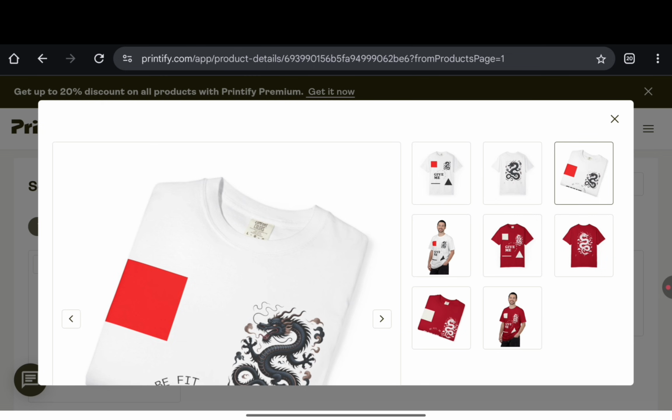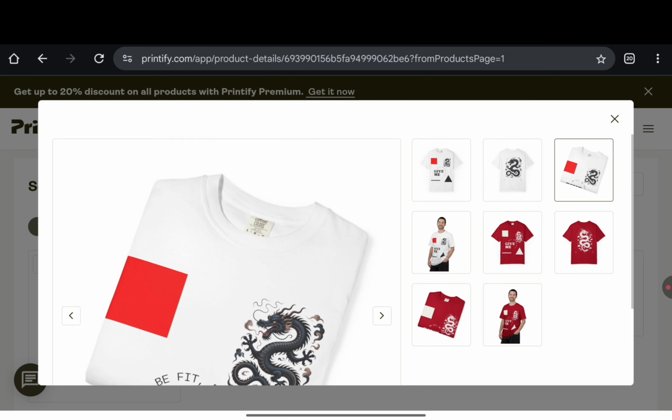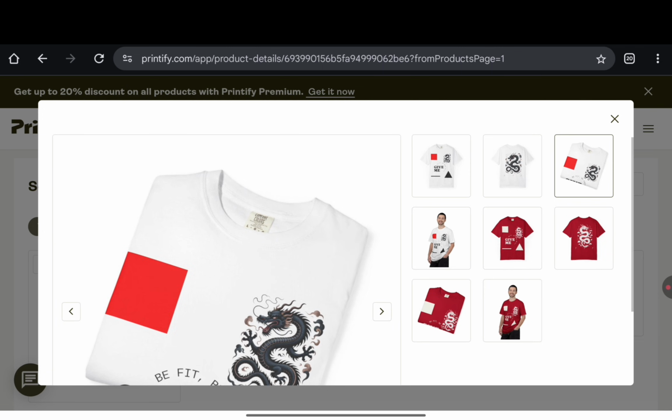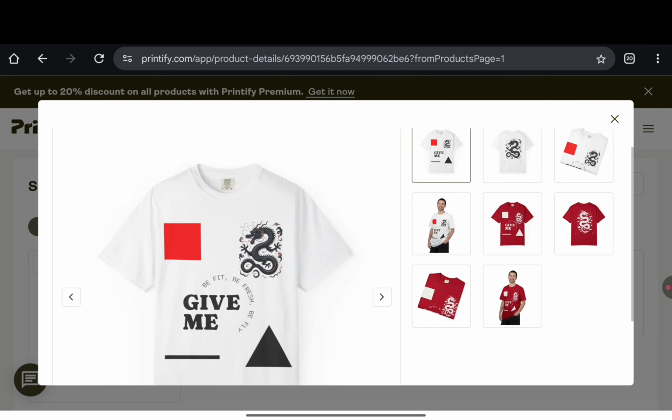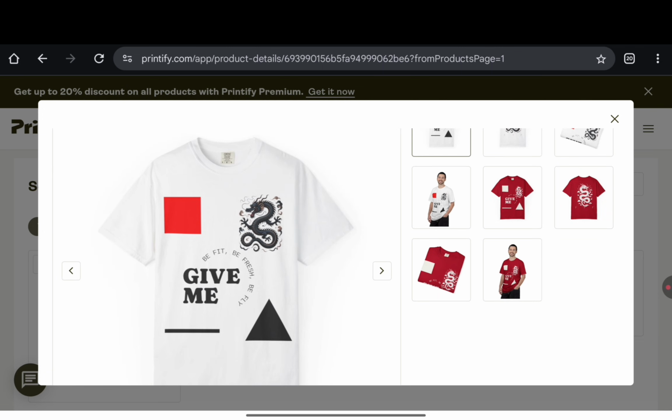So quickly, let's move to the platform we're gonna be using for this, okay? This is actually a preview of some of the products I've already created, right? So this is actually a t-shirt. You can create other types of products as well. It doesn't have to be a t-shirt, right? So this is a simple design. Here we'll have just a design that says give me, and then we'll have be fit, be fresh, and be fly.